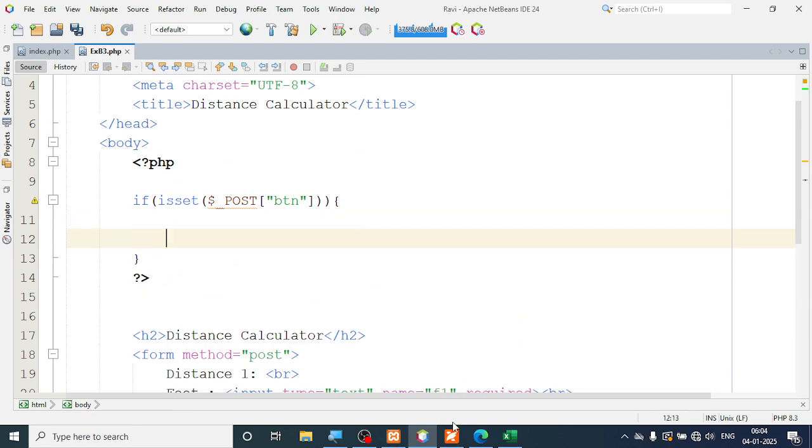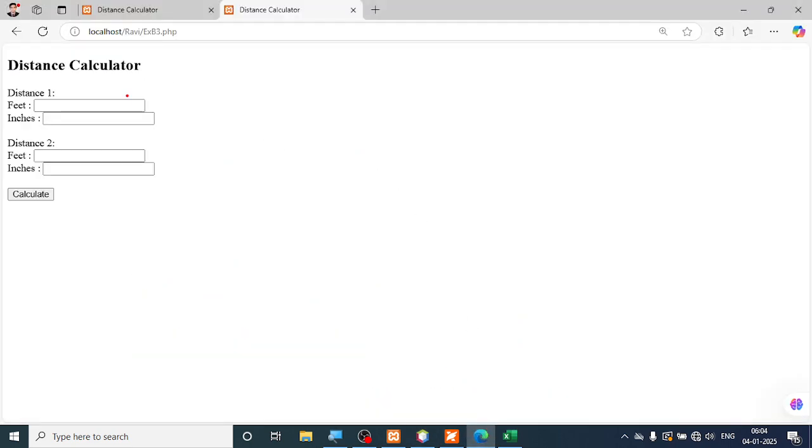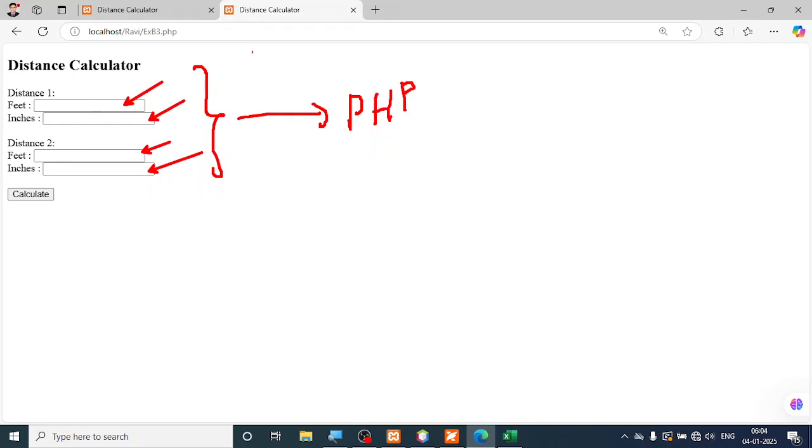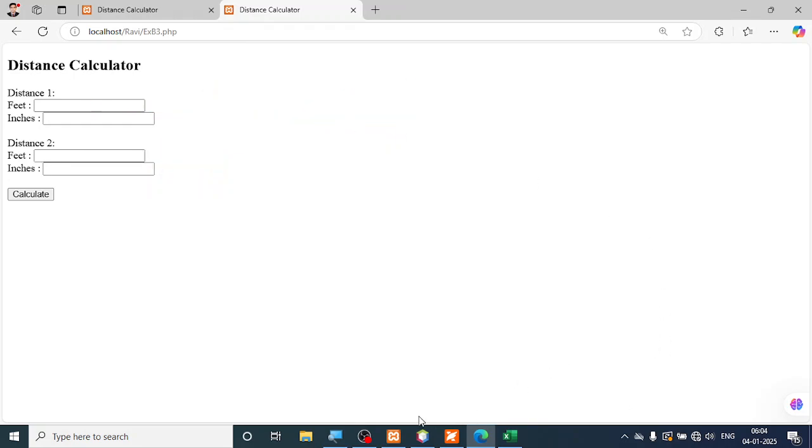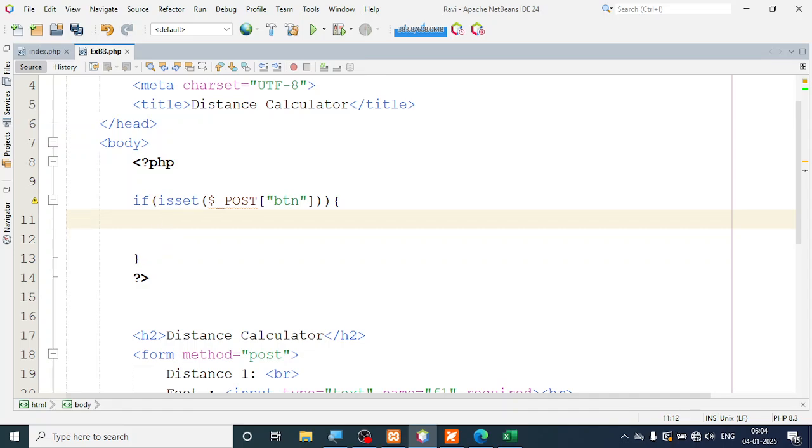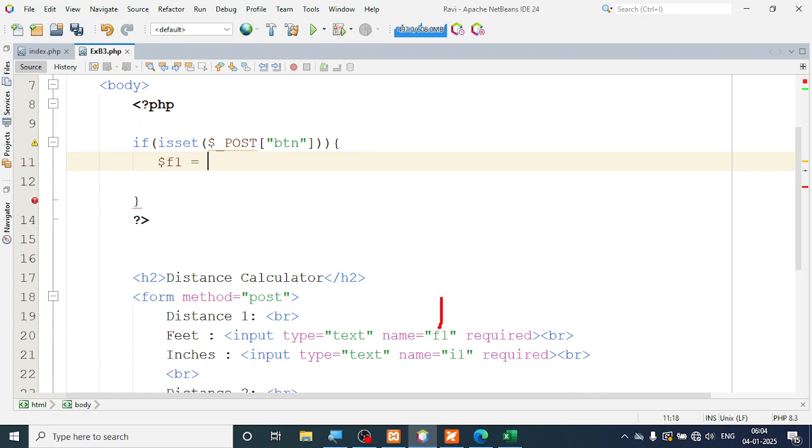First of all, whatever values are typed here, that is feet 1, inch 1, feet 2, inch 2, I will shift them to the PHP. So these variables which are in the HTML have to be taken to the PHP. How do you do that? I'm going to create the variable. Remember, these are PHP variables, and F1 must get the value from this text box. This text box has the name F1. Remember, F1 is an HTML name, but this one is a PHP name.